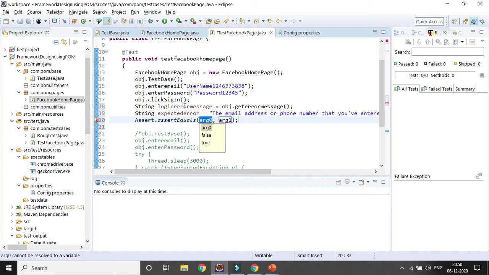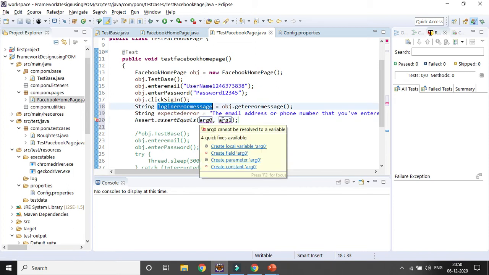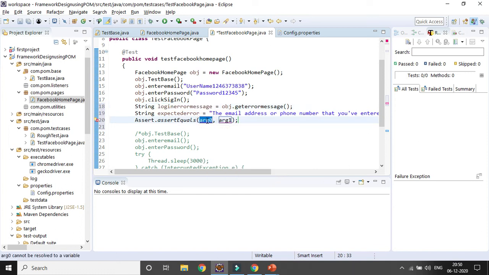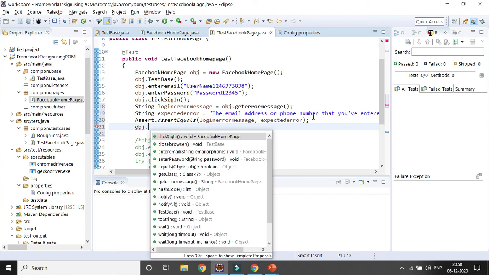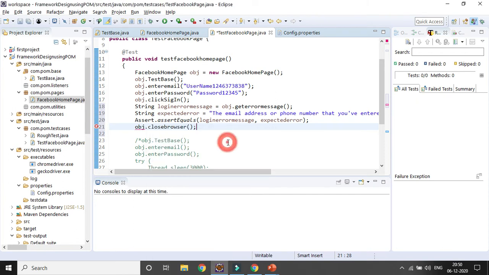So this is my expected, and this is my actual. I need to give the actual, what is coming, and then I need to give the expected one, right, as the arguments. Then after the verification is done, I will be closing the browser, object dot close browser. So that's the way I am creating the test case.